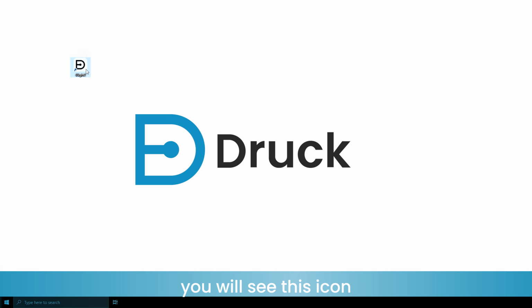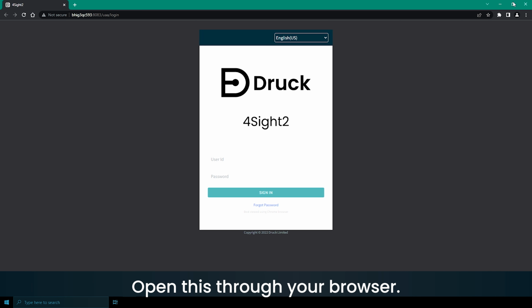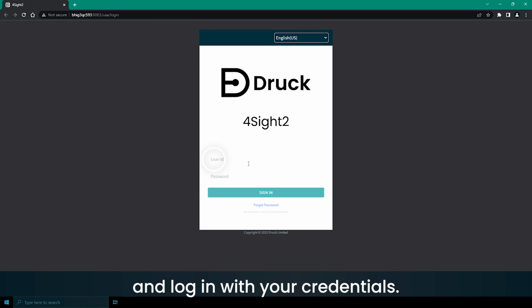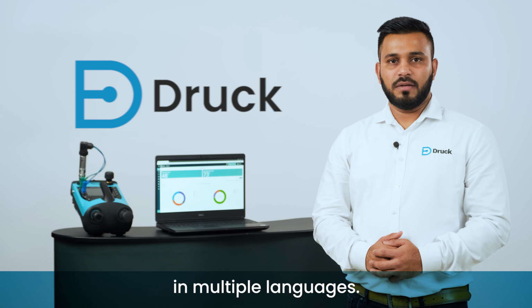Once installed, you will see this icon appear on your screen. Open this through your browser. We prefer Google Chrome, and you will see the login page. Select your language and log in with your credentials. Note, 4Sight2 is available in multiple languages.